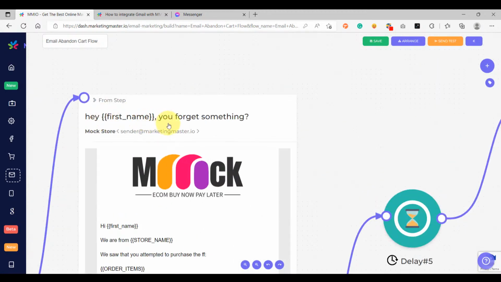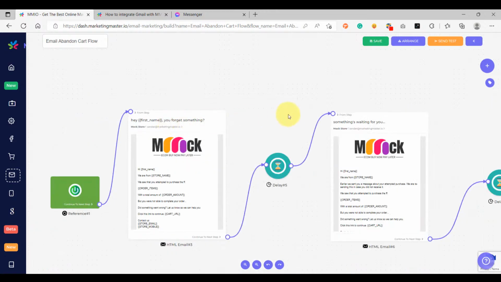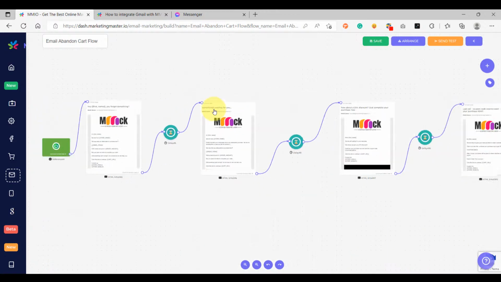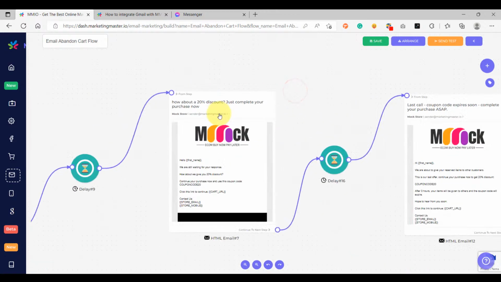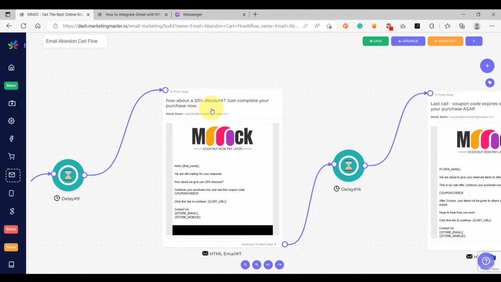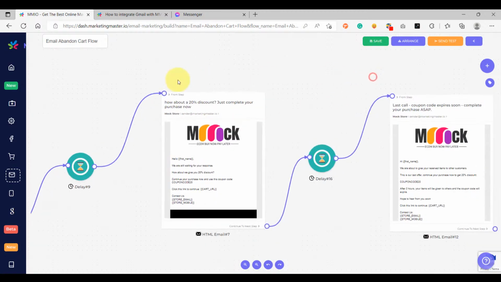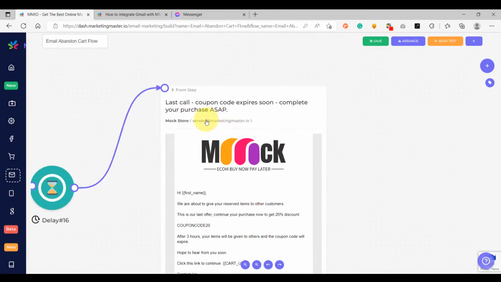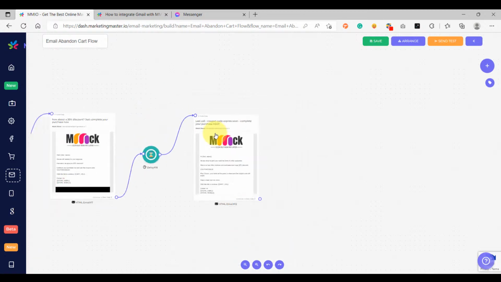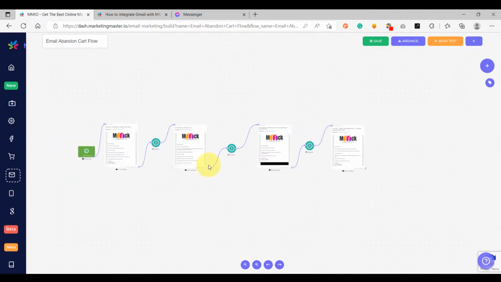This is the subject: "Hey, first name, you forgot something," and then "Something's waiting for you" as our second message. For the third message, how about a 20% discount? And for the last message, "Last call, coupon code expires soon, complete your purchase ASAP." So this is our abandoned cart recovery series of emails.